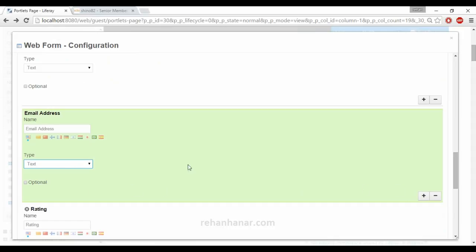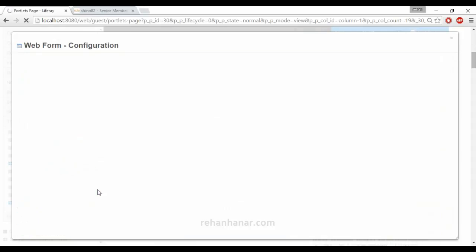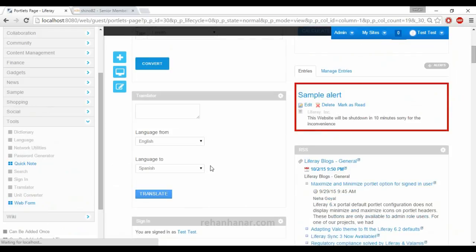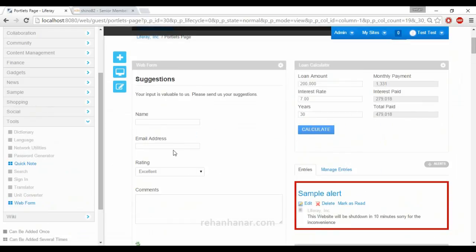Okay, and we will save it. And if you close, we can see now the email address field has come. Similarly, you can create a form by just giving what type of text it is. That's all. This is a web form. Okay, guys, hope you like this tutorial. In the next tutorial we will see all the important portlets that are used to develop the contents and other things, navigation and everything. So in this tutorial, hope you like all the extra features provided by Liferay.